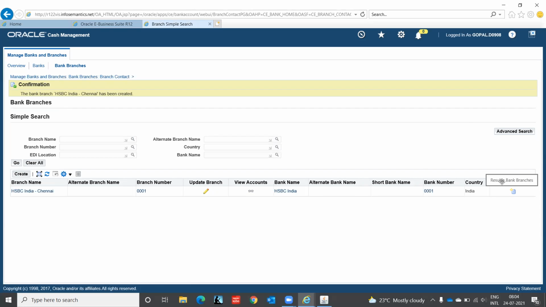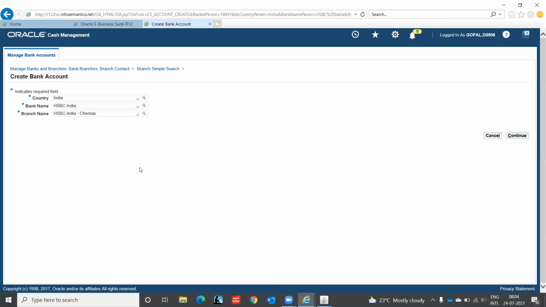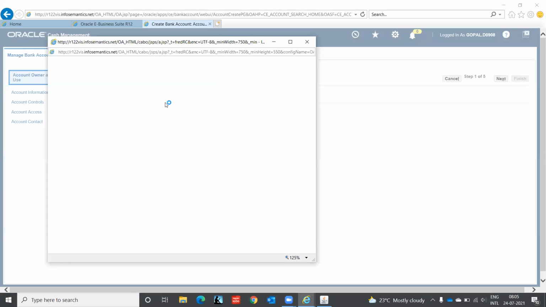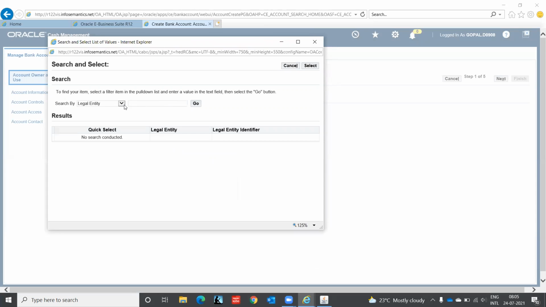Now we'll create the bank account. HSBC India Chennai account, Chennai branch. Click on continue. So here it is. The very first thing is the bank account owner. Bank account owner is your legal entity.